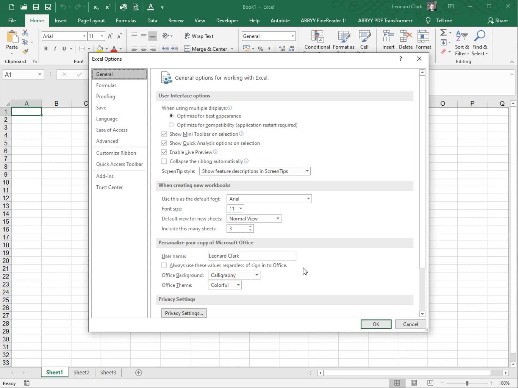Not entirely sure what this option means. Always use these values regardless of sign into Office. My guess is that if you've got multiple users on your PC and you've set up Office so it's available for multiple users, that would actually ensure that it's used for everyone. That would only be useful in a business if the username is a business name rather than an individual's name.